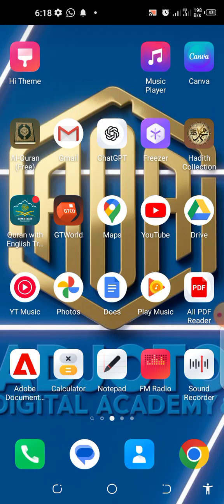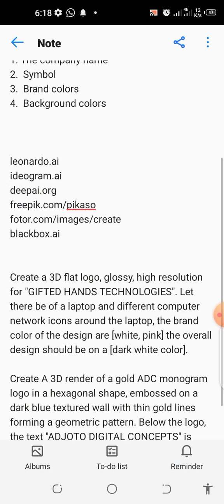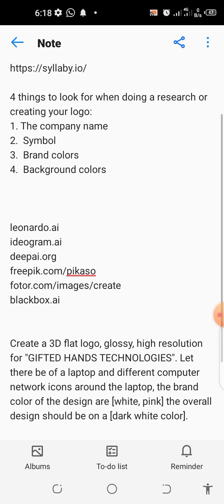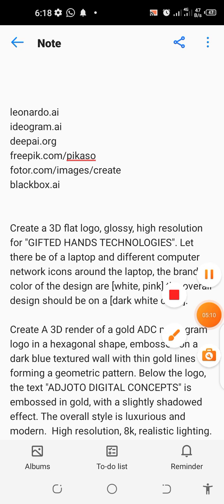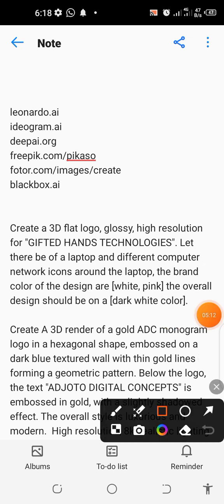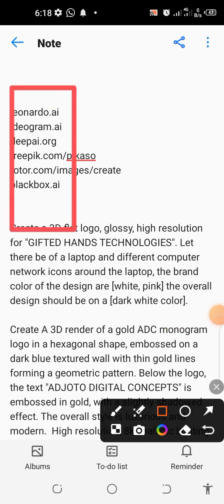Now I want to go for my own creation of logo. Now what am I going to do? Let me show you basically the platforms you are going to use. So here are different platforms you are going to use. We have Ideogram here. I hope you can see.